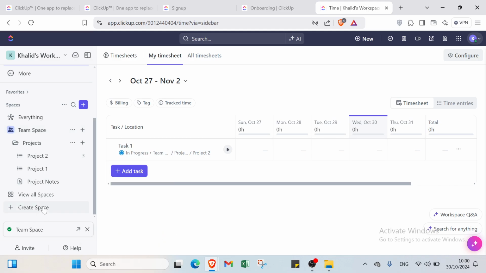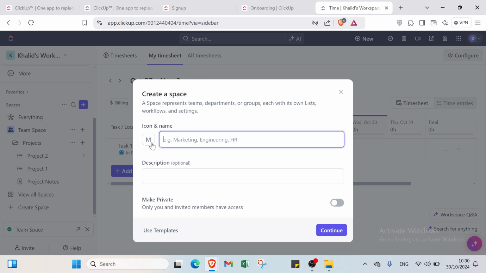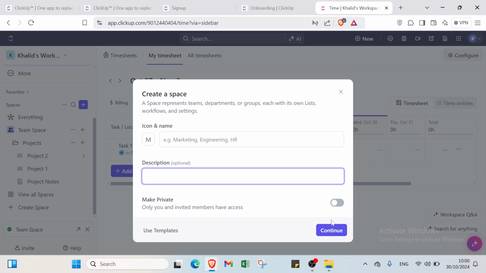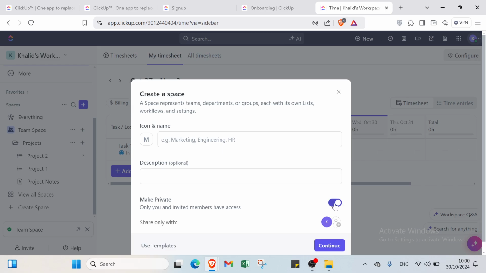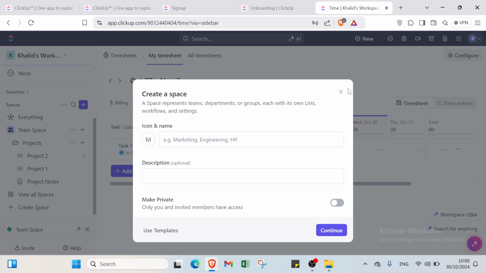Then if you want to create a space, you click over here, and first a space represents teams, departments, or groups, each with its own lists, workflows, and settings. You can add your icon, name, and description. Then you click continue. You can also make it private if you want, and then you click continue and you get started.